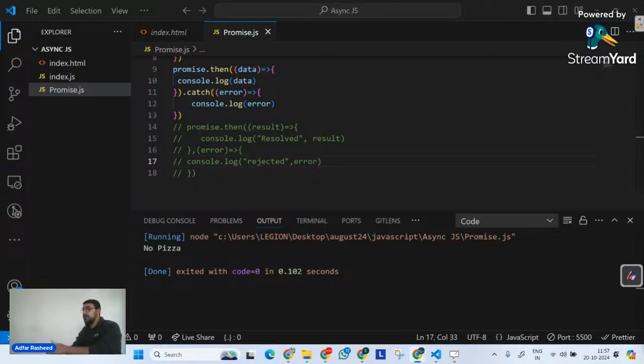Because when we talk about our interviews, when we talk about working in companies, asynchronous JavaScript plays a very important role. You have just understood how asynchronous JavaScript executes its code. You will see now how this asynchronous JavaScript has made web development fun. Now we will see what promises mean.